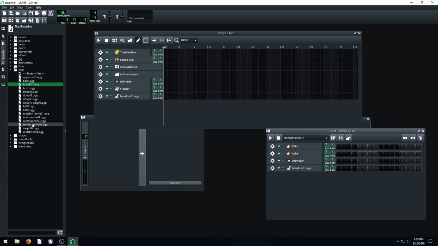And so these are all just audio files. If you notice, they're a .ogg extension, which is an open source audio file format, like WAV or MP3. It's just an open source version of an audio file.